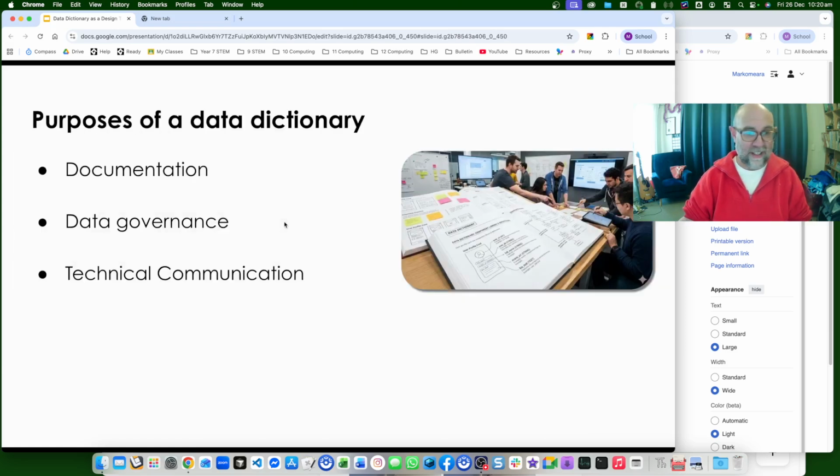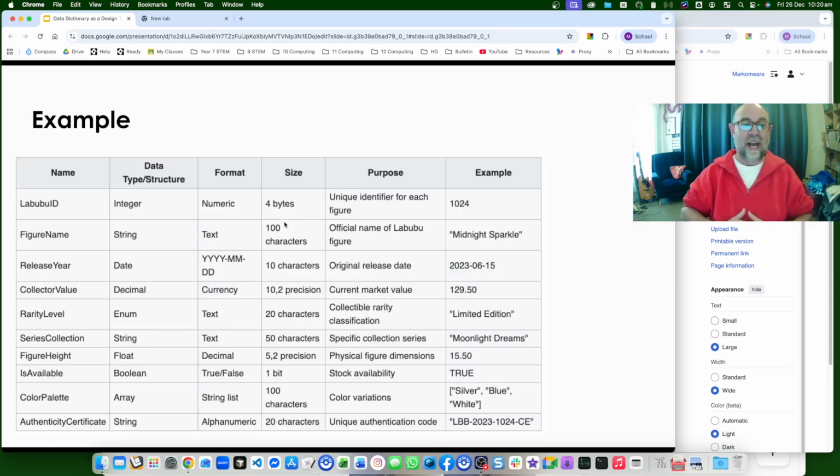So let me just go back to that again. We've got the name of the variable. We've got the data type or structure. We've got the format. I don't think you necessarily always have to have the format. The size actually depends on what it is that you're counting. So if you've got an integer, you'll see that they're saying 4 bytes. So how much memory is it taking? The string, you've got how many characters it is. With a decimal, you've got how many digits this side of the decimal point and the other. So it's not always a fixed attribute. It depends on what it is that you're doing with that particular value. The purpose and an example.